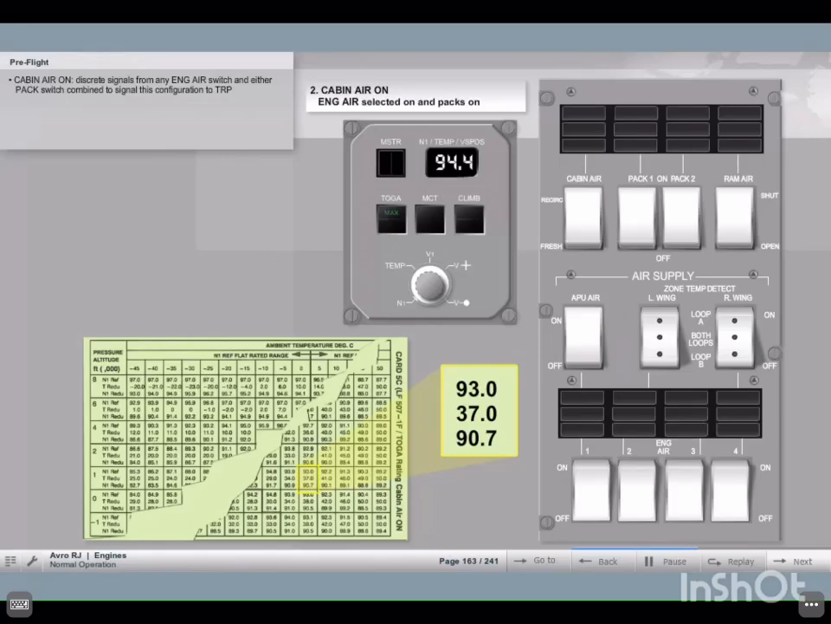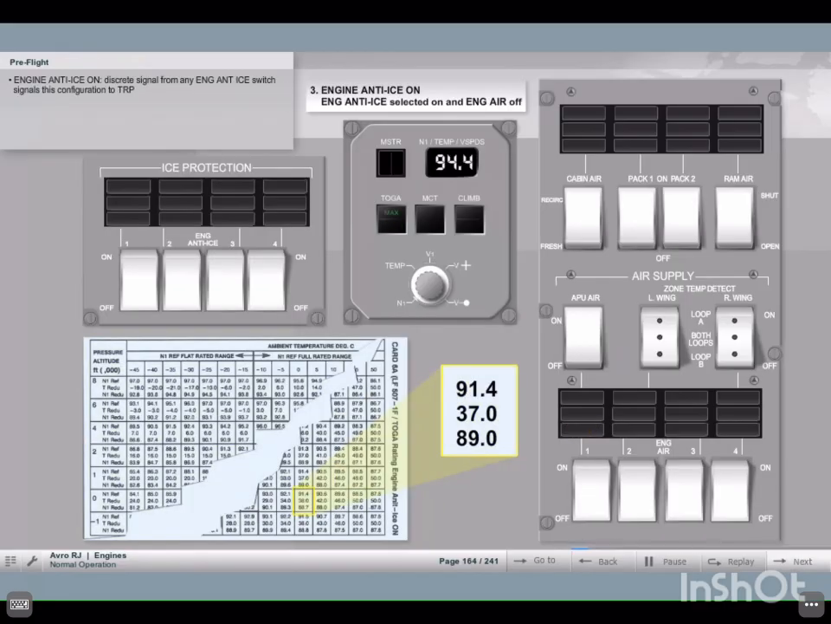Discrete signals from any engine air switch and either pack switch combine to signal this configuration to the TRP. Engine anti-ice on: engine anti-ice selected on and the engine air off. A discrete signal from any engine anti-ice switch signals this configuration to the TRP.